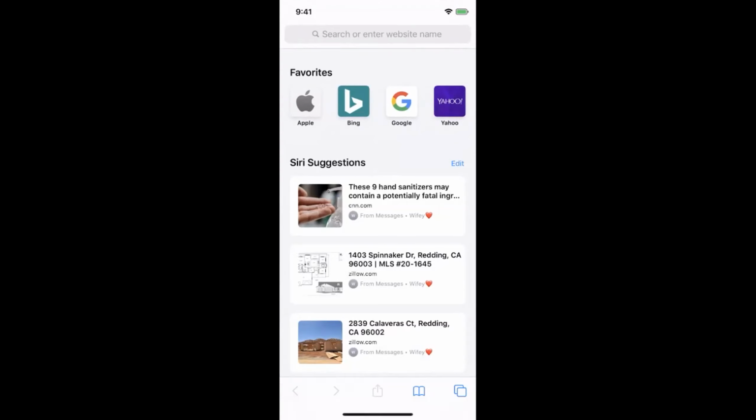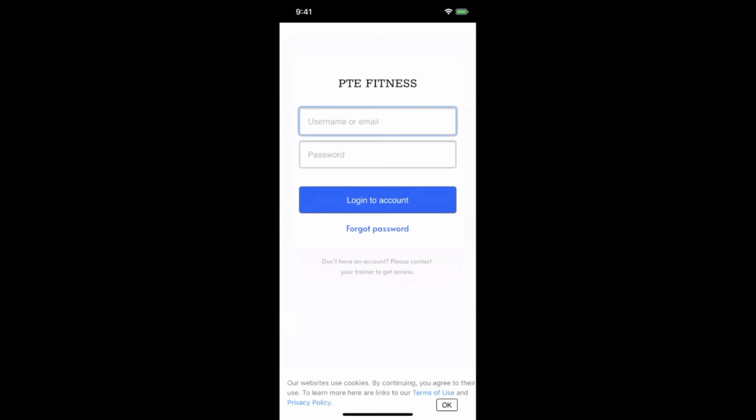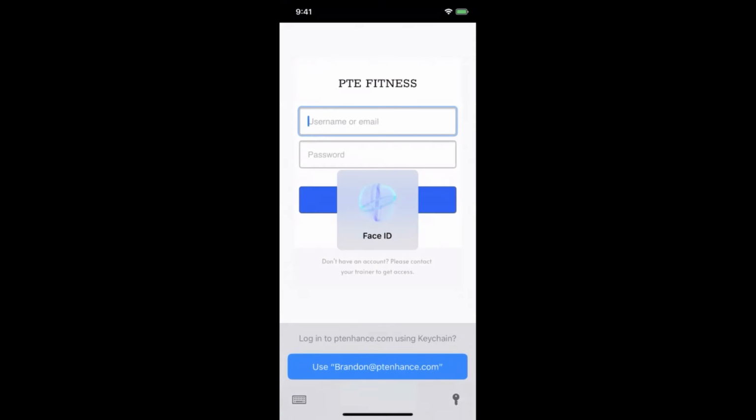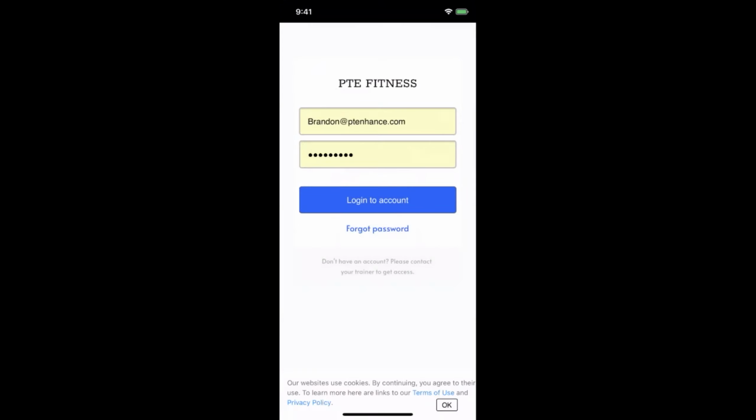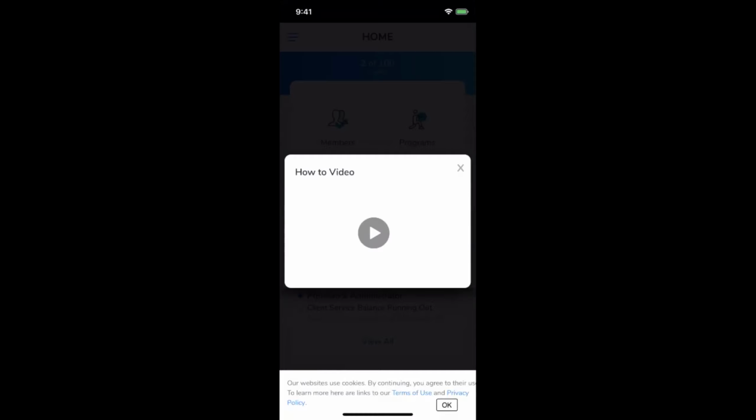And now what's gonna happen is once I clear out of this here, I would go to my home screen, and I'm gonna have to log in one more time. And once I log in once, I won't have to do this ever again. So I'm just gonna put my username and password in again and hit log into account. And once I log in, I'm now in the app version of it, okay?